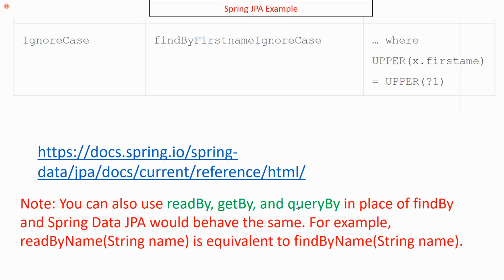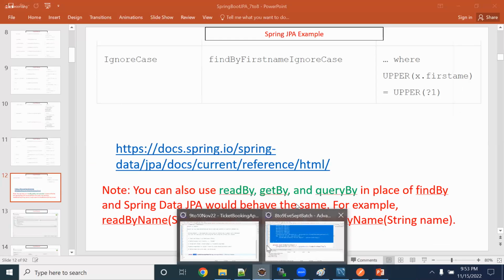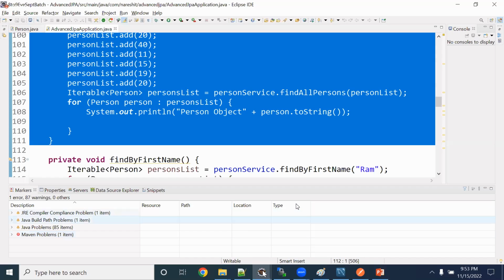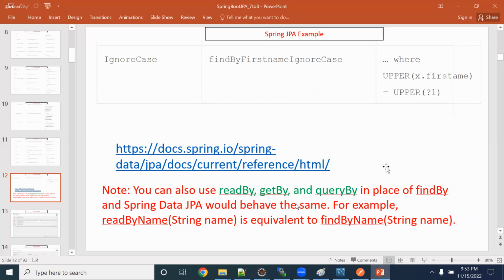And also an important interview question, guys. Sir, is it only find by that is available here, or are any other keywords available? Along with find by, we have other three keywords also. Read by, get by, query by. Read by, get by, and query by. All these three things will be used. Read by, get by, and query by, where you can use these particular strings in the format.